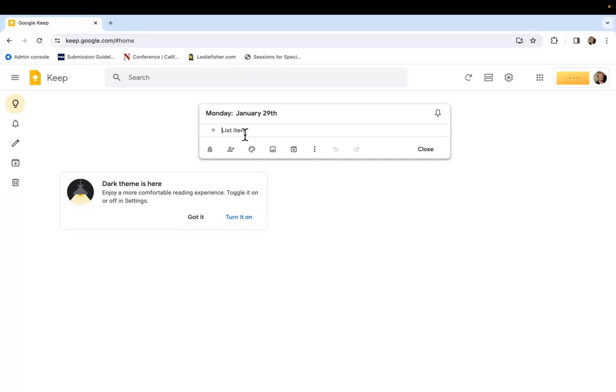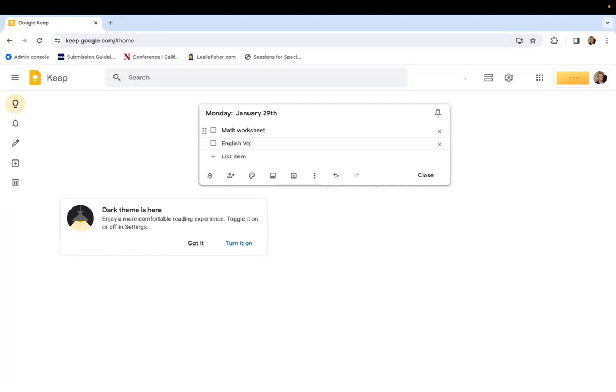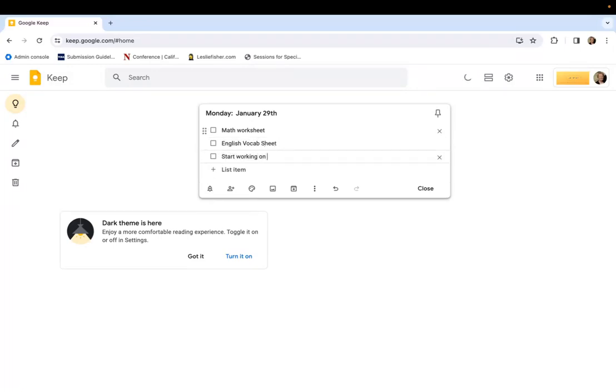If I'm doing this as my agenda / to-do list, I would personally want to have it as a checkbox, because when I'm done with that task, I want to be able to check it off. So let's say on Monday we have a math worksheet to do. When I'm done typing, I just hit return or enter and it brings me down to the next one. Then I have to do an English vocab sheet. And I need to start working on a science research project. You can see as I'm typing it in, the checkbox is already there.